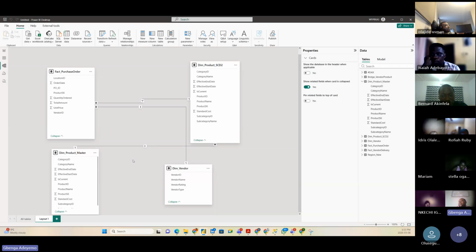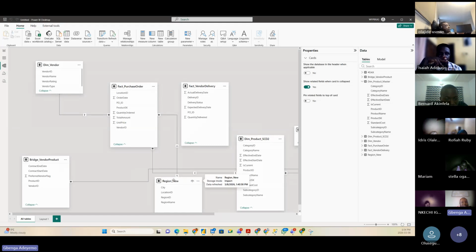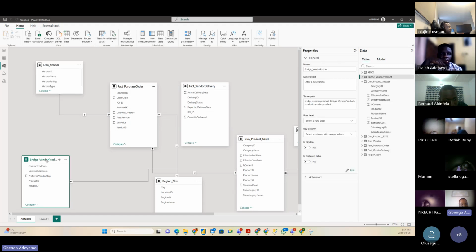Okay. So let me go back to the initial model to explain again. We want to get the total number of products contracted per vendor. The word contract means we have a signed agreement that you'll be supplying us. The only table that has that information is the bridge vendor product table.